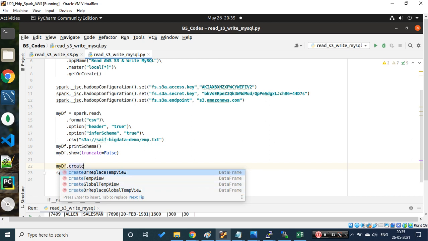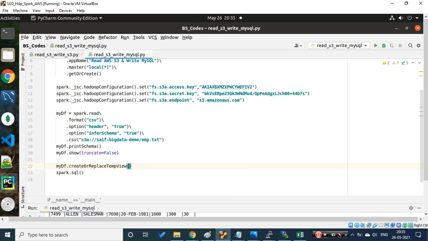Again, there is an interview question: what is the difference between temp view and global temp view? Okay, we'll see that later. As of now, that's not our interest. So the table name is nothing but employee. Now I can write all my queries.